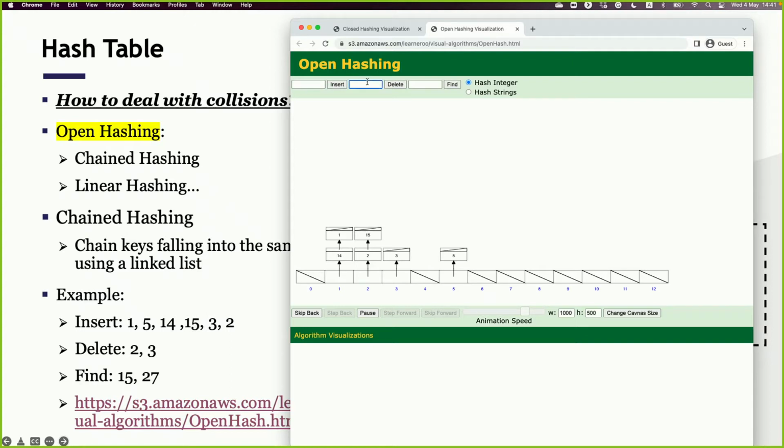Deleting things is also pretty natural. You first find the right slot, then you go through all the elements in that linked list, and you remove the element if you find it. For example, when you delete 3, it's just going to delete this thing. It's very natural.